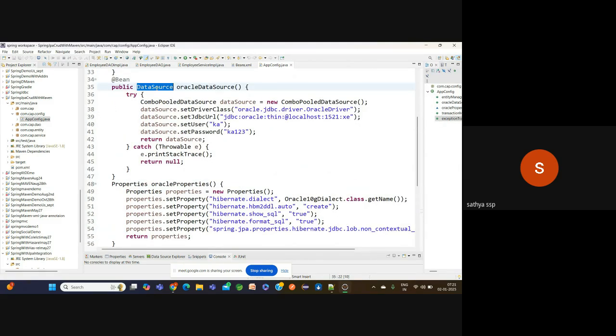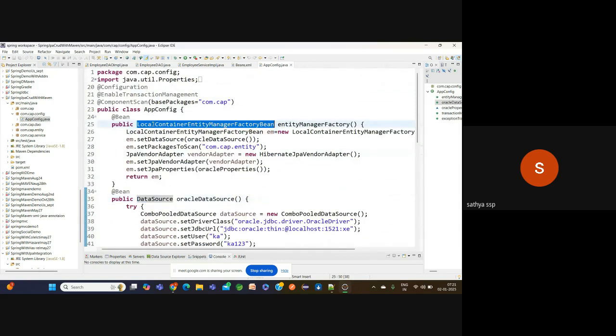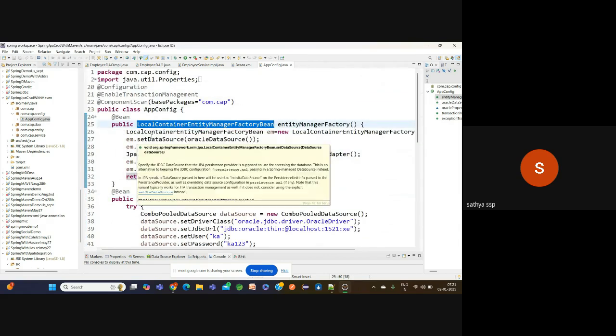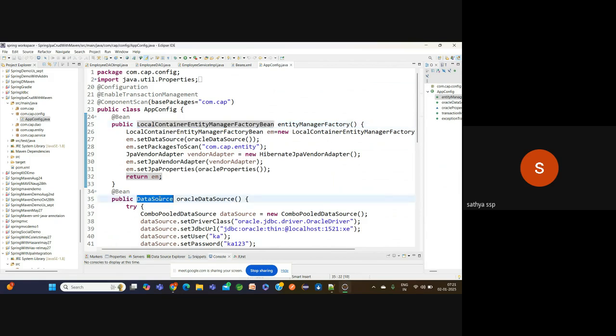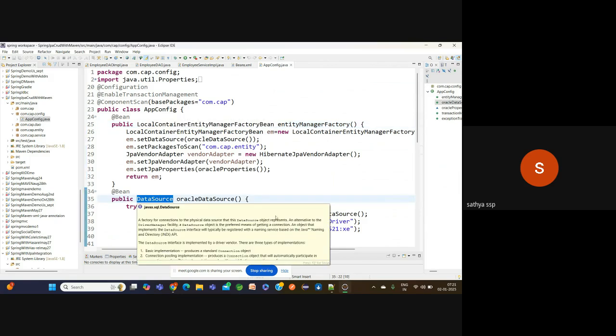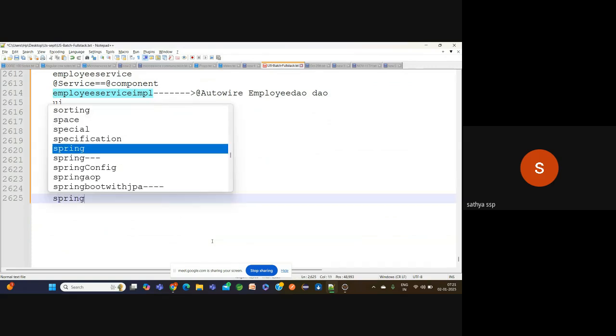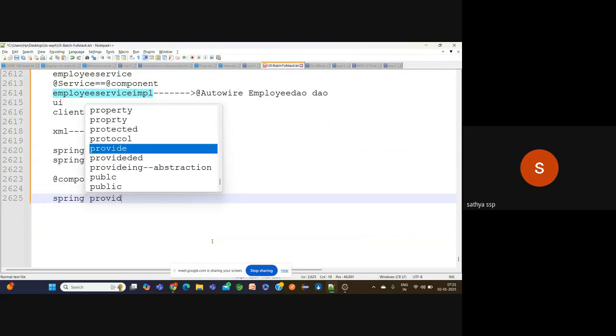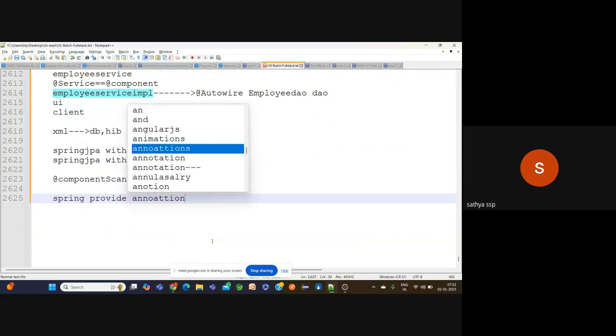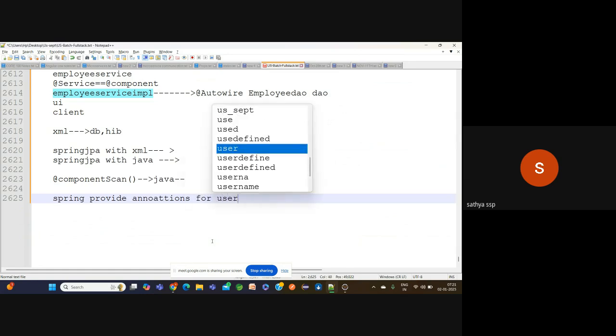Now as a Java developer we need to remember these predefined classes. These are all predefined only, it's not user defined. Okay, now these are all predefined. Now Spring provided annotations for user defined classes.